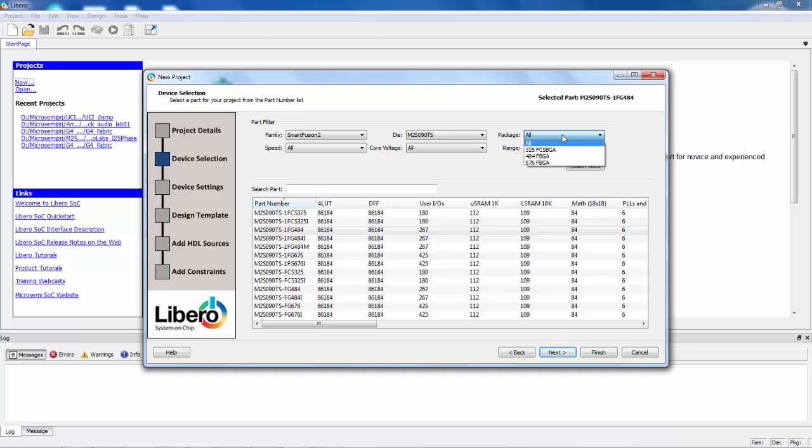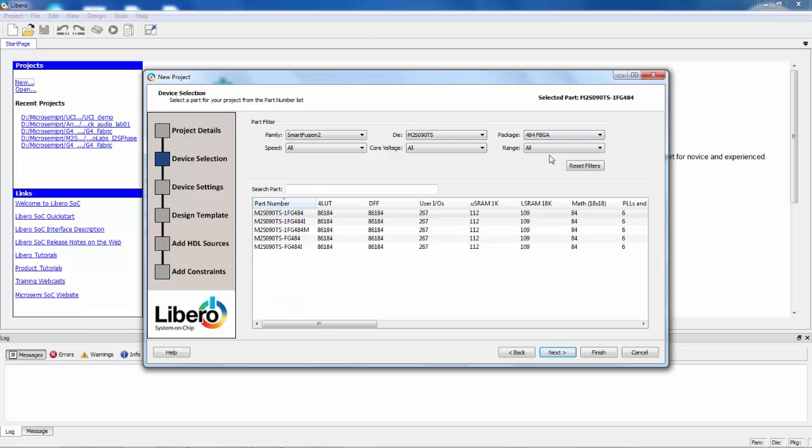We'll choose a package. This will show the available package types for the die you chose. I happen to know that particular package is in a 484 package. And then a speed grade. We have two different speed grades. We have the standard speed grade, and then we have a -1, which is faster. It's about 15% faster than the standard speed grade. So here you would choose the speed grade that matches the device that you have. And the advanced security kit uses the -1 silicon.